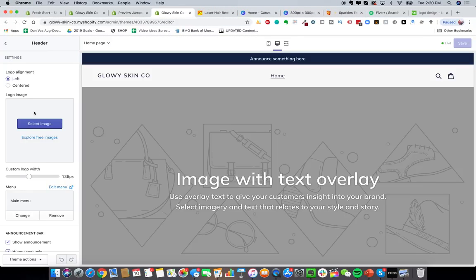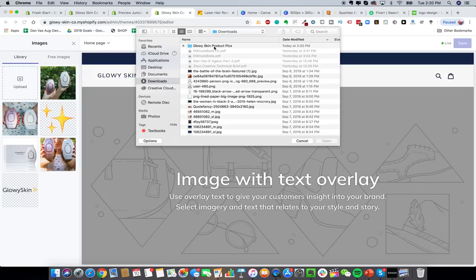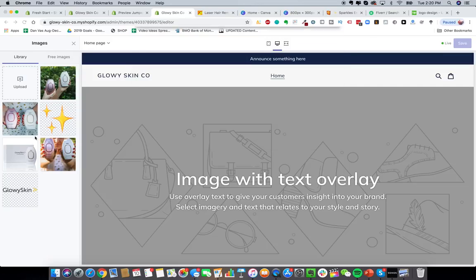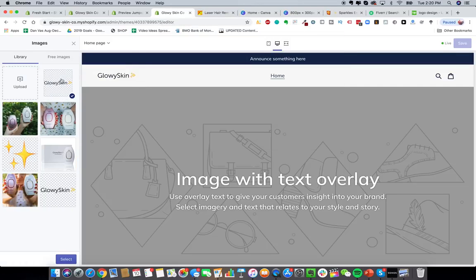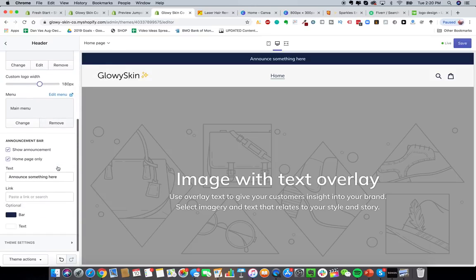So I have my logo here. We're going to go to logo image and then click select image and then click upload. And then right here, glowy skin, product pics. There you go. And now that is our logo. And then you can even change the logo width right here. You can basically decide how big you want it. So that looks good for now. And for menu, we're going to touch that later.